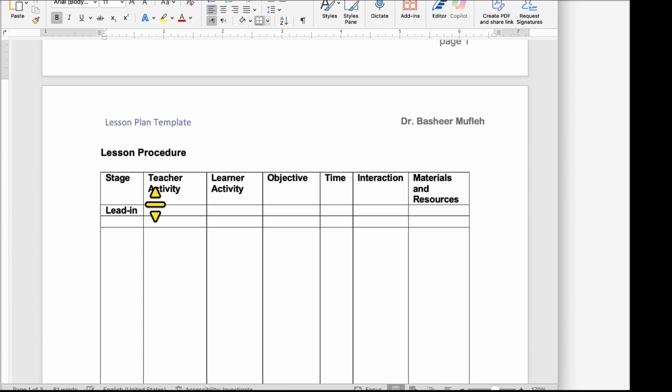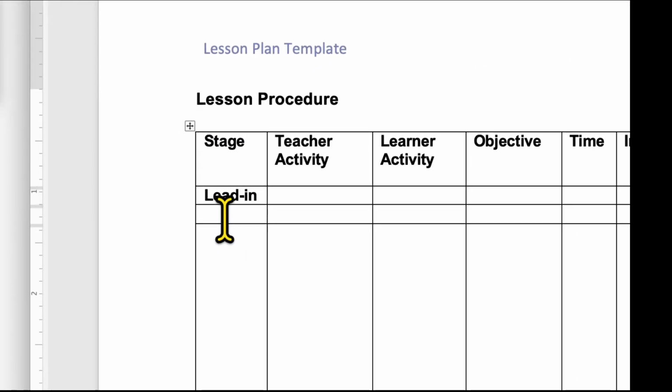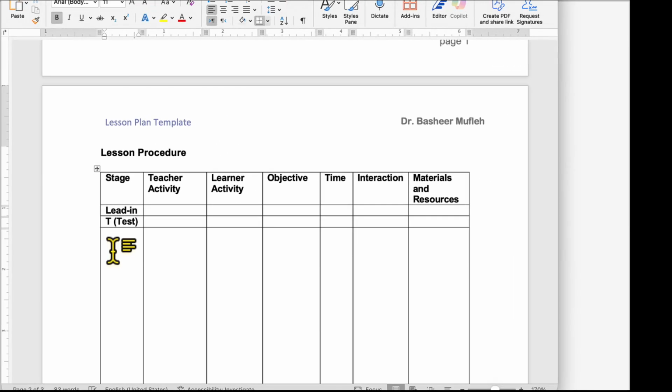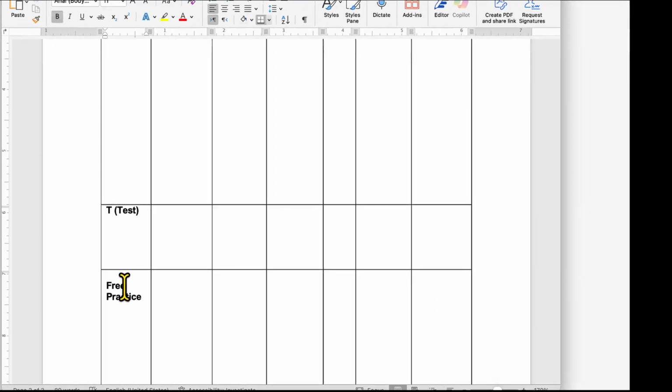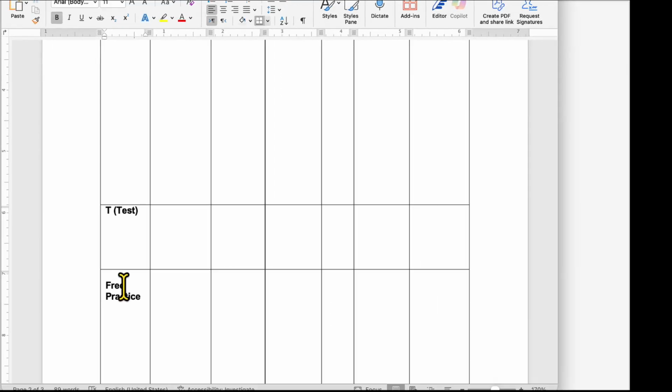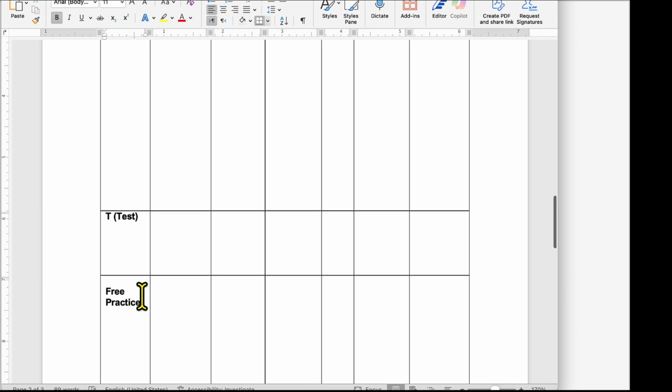Now let's look at the lesson plan procedure. So in my lesson plans, I have a stage. So what is the stage? I have lead in, and then I have T, the first one, which is test. And then I have the second T, which is teach. And I have the third T, which is test again. And then I have the free practice. So I tested them, and then I taught them what is missing. Then I tested them again. Now it's time for me to give them a task to use the target language. This is the free practice. So this is the one which is speaking or writing. And this is the secondary aim.